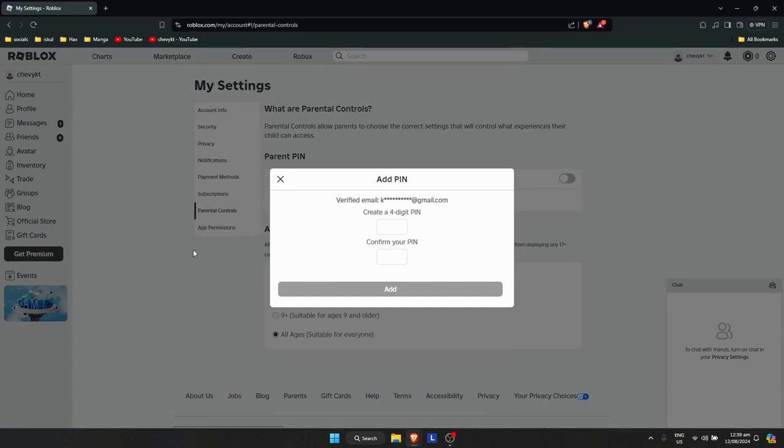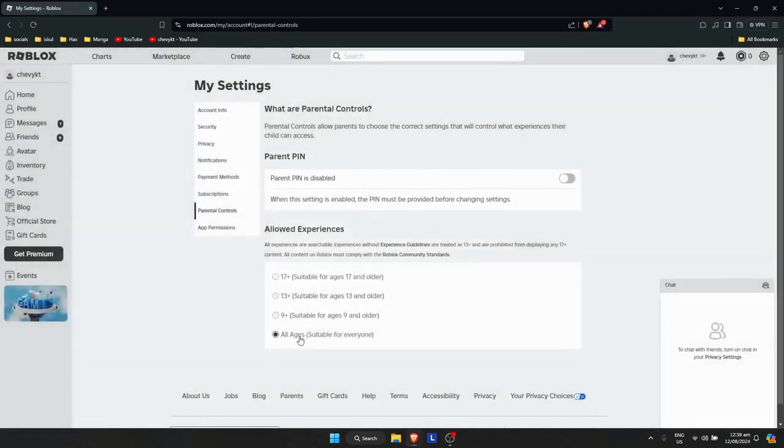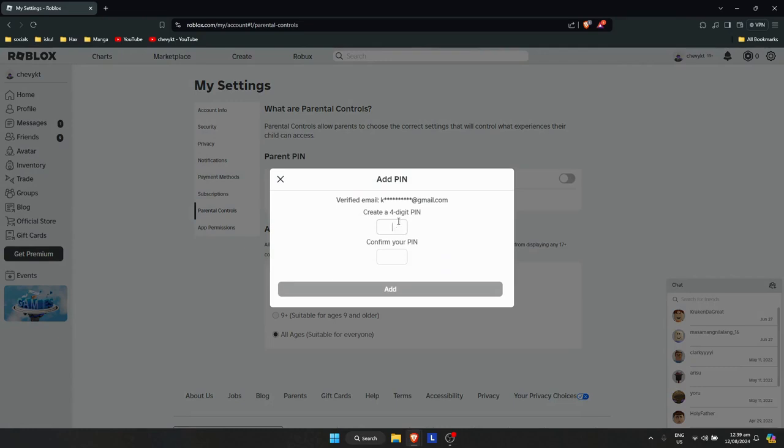So if you have a pin, you just simply input it. So you could either set it to 17 plus or all ages. But if you want to play most of the games, I suggest to use 17 plus right here. I'm just going to simply click on this and you will need to add the pin. So I'm going to add mine.